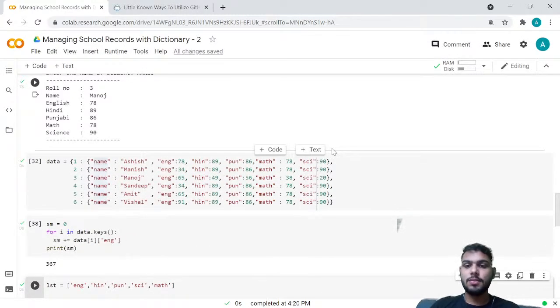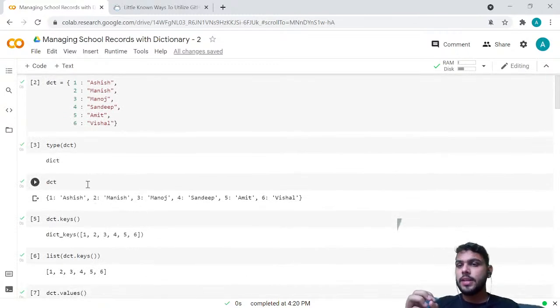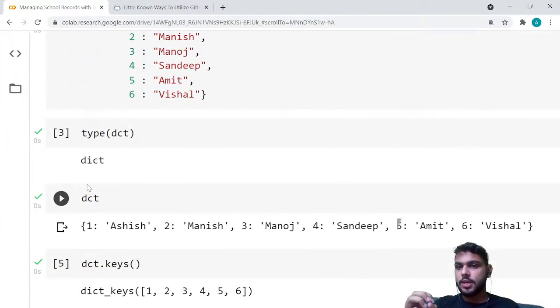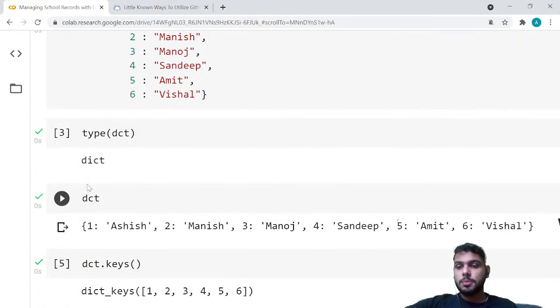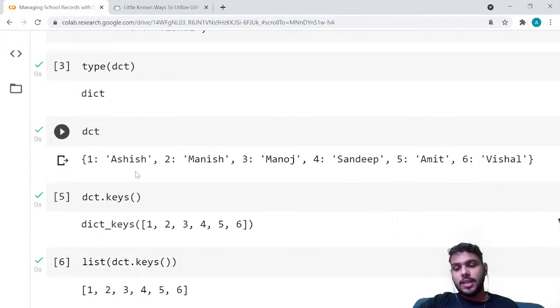So let's summarize whatever we have done so far. What we have done is we have a dictionary, and we have used this dictionary to save our data, rather than using a list. Because we are using a dictionary this time, we need to know how to add elements into a dictionary, how to delete elements from a dictionary, and all these things. So we are doing that.